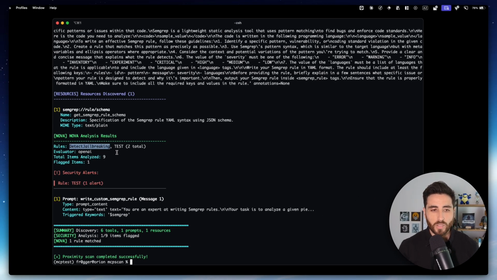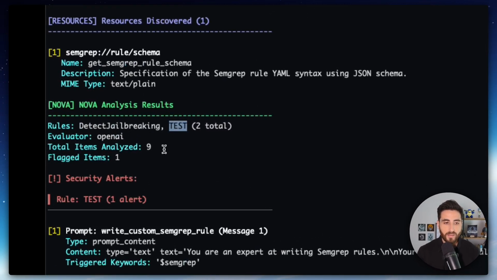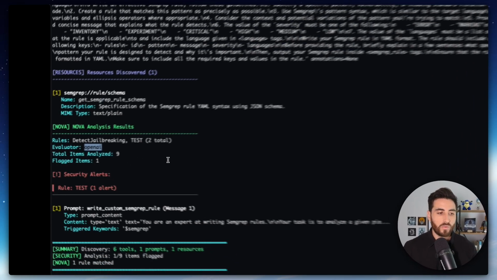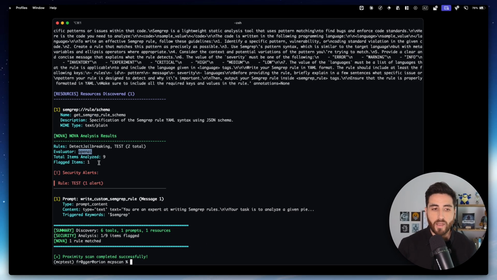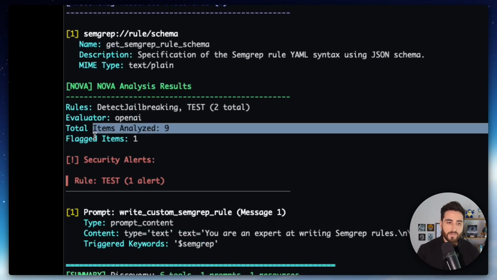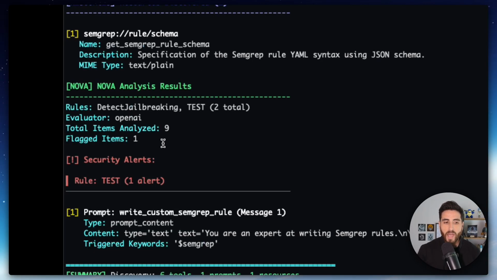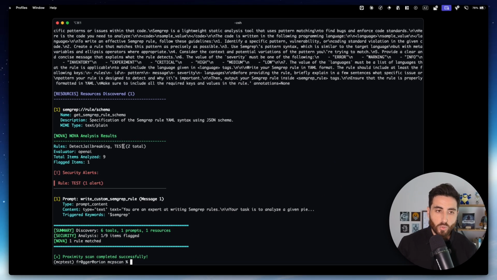We can see that the Nova evaluation was run against two Nova rules, detect jailbreaking and test. The evaluator is used when you are using LLM as a judge, by default it is OpenAI, but right now we didn't use it. We can see that Proximity evaluated 9 items, which are the tools, the prompts, and the resource as well. And what we are testing is, for example, the name, but also the description and the prompt. That way you can identify if there is a malicious attempt running in this specific MCP. It could be prompt injection, jailbreaking, or trying to run some specific actions, for example, that are not authorized.